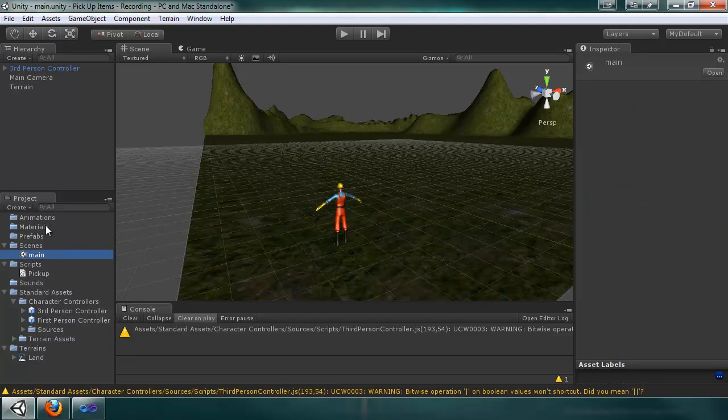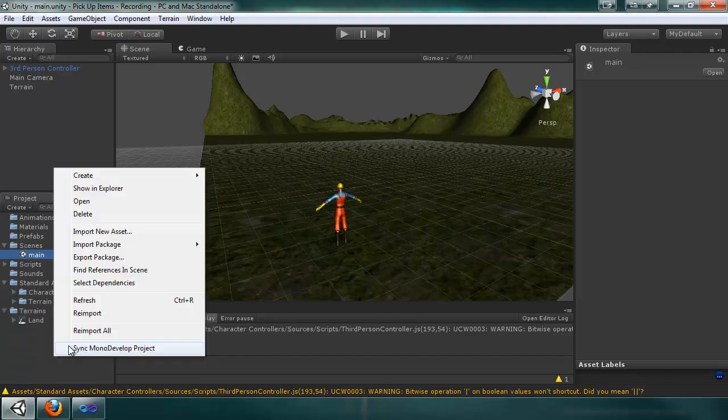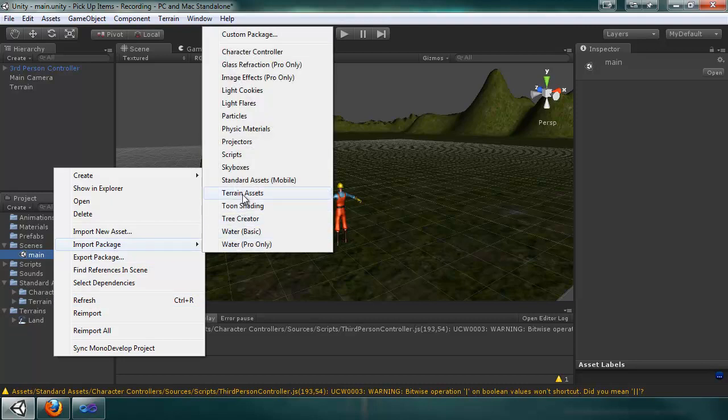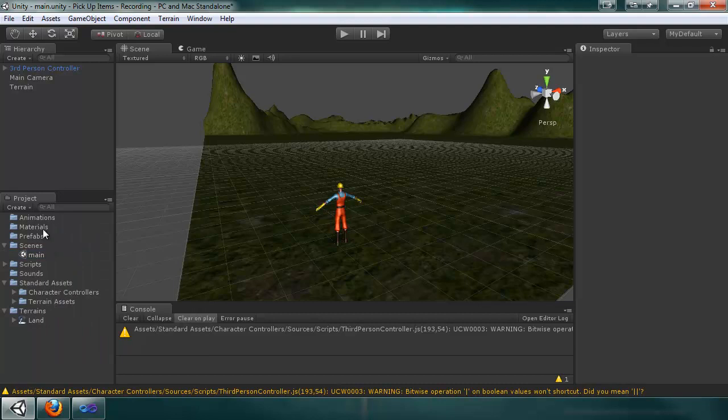Also, you'll notice I set up some folders for my folder structure. And I have, of course, the standard assets. I brought in the character controller and the terrain assets from import package, terrain assets, and character controller. I created an animations folder, materials, prefabs, scenes, and then I saved the current scene into the scenes folder. Scripts, and I created a script. It's one of the first scripts we need, and I already opened Visual Studio as well, just to save a little bit of time. Sounds and terrains, I put the terrain file in the terrains folder.